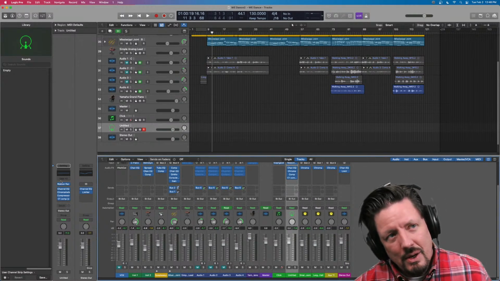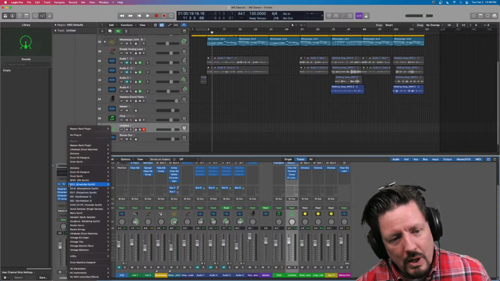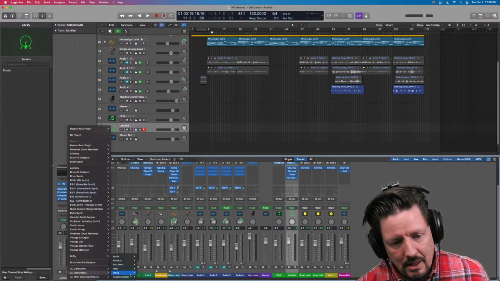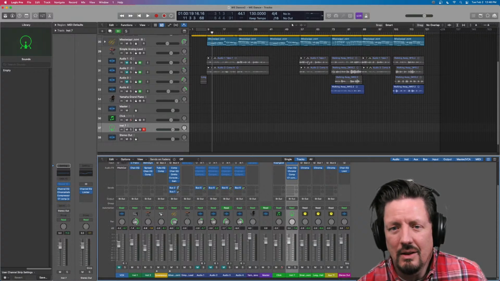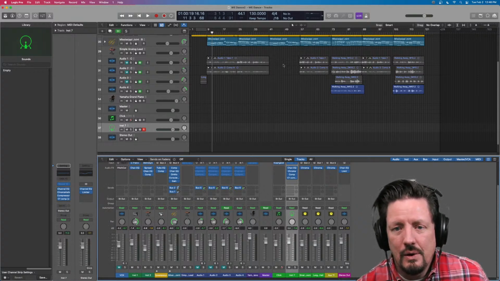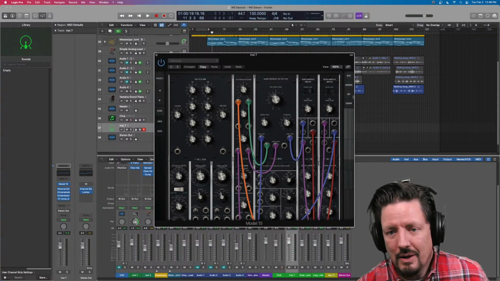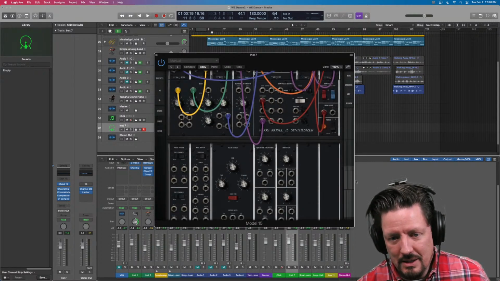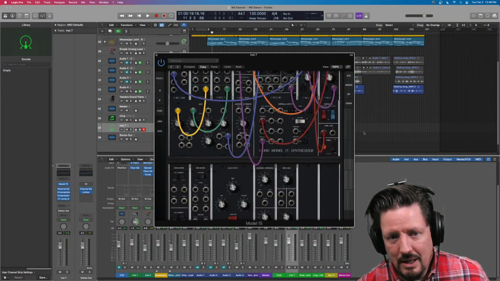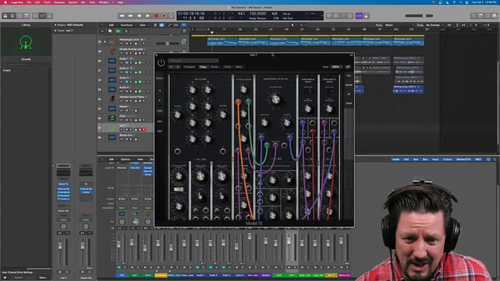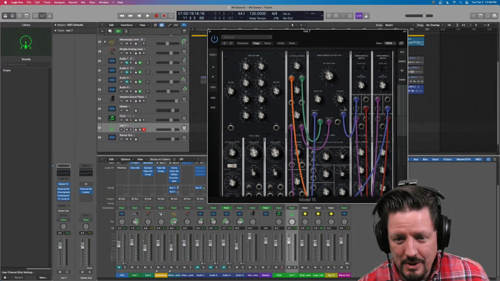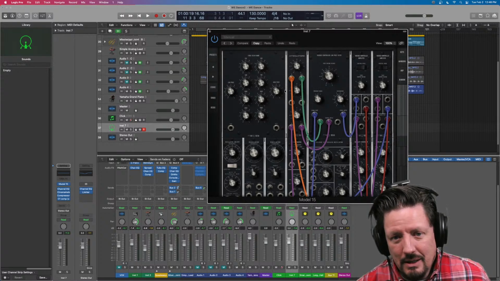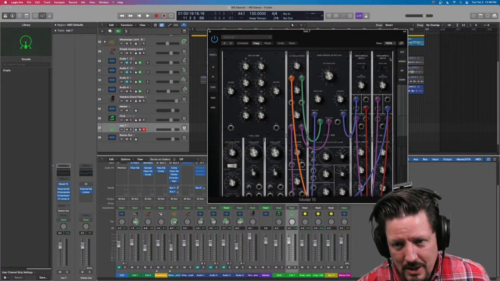Okay, I'm trying to think if there was anything else. I do want to really quickly look at the Moog Model 15, see if there was a sidechain in there. And there's not. Okay, so you can't get your sound into this synthesizer, which is kind of a bummer because I think it'd be cool to be able to route vocals through the Model 15. There's probably other ways to do this. It's just not through the sidechain option.